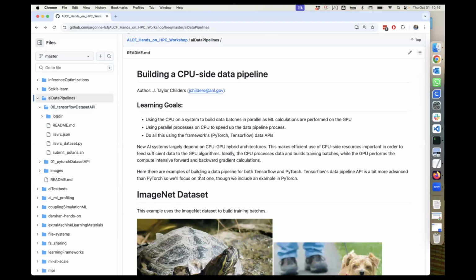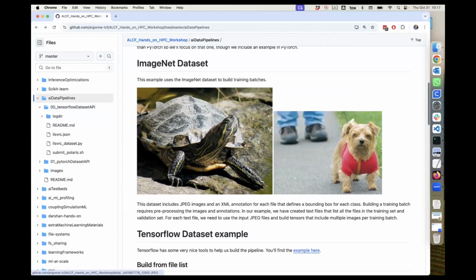Okay, so we'll be using the ImageNet dataset as an example. ImageNet is just a bunch of JPEGs. Each JPEG comes with an XML file that has information about what's in the image. So it tells you the class of the object. Typically, every image is a single object, like in this case, a turtle or a dog, and you'll get a bounding box that tells you the specific box that goes around the object that's being labeled. And that's so you can do different types of classifiers, right?